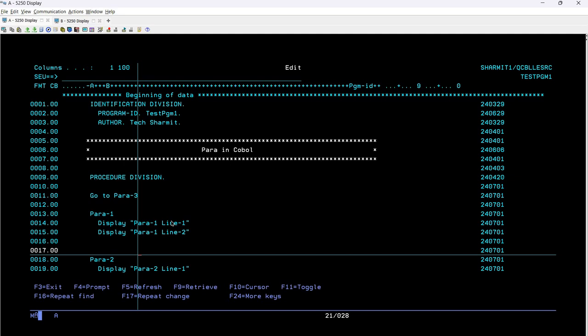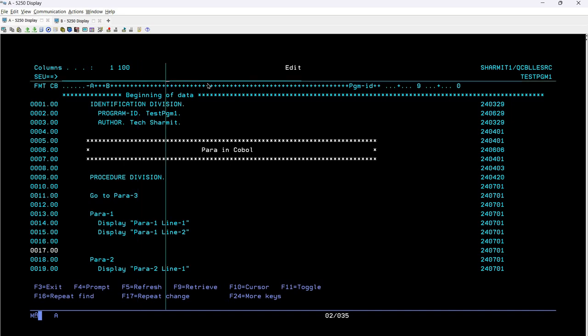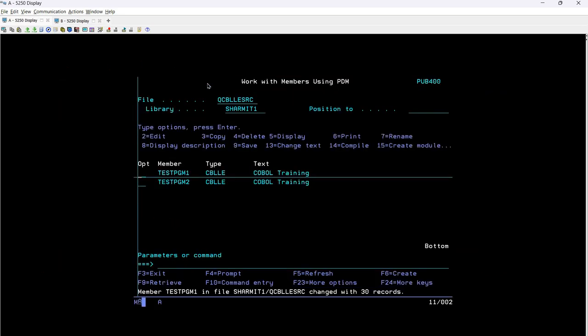Okay, so I hope today's session is clear to all of you. And today we just discussed how we can move or redirect the program flow using the perform and go to statements. In the next session we will discuss a few more things.